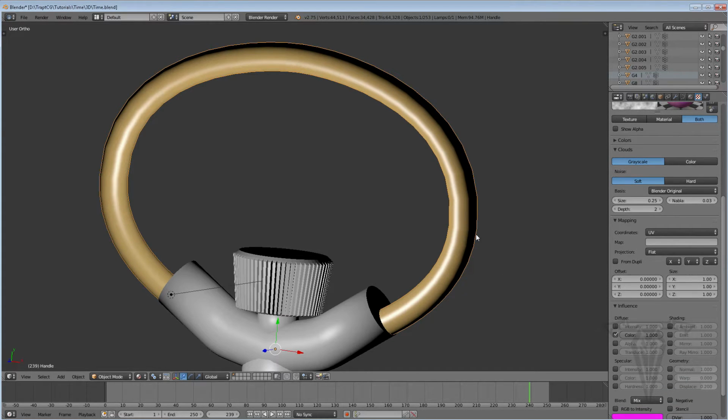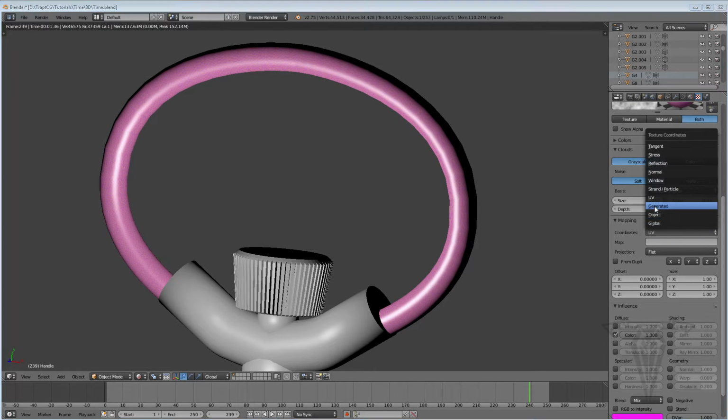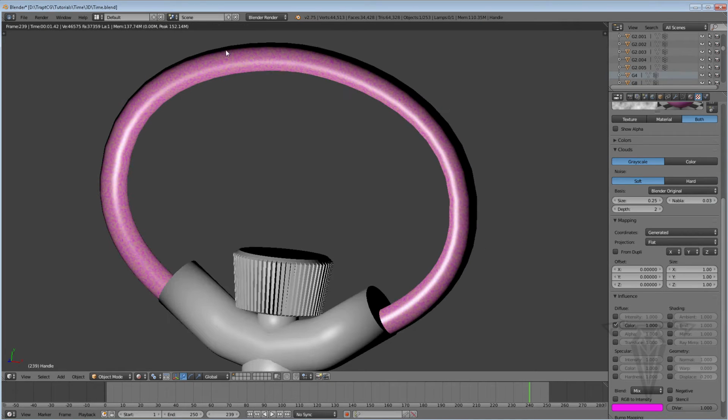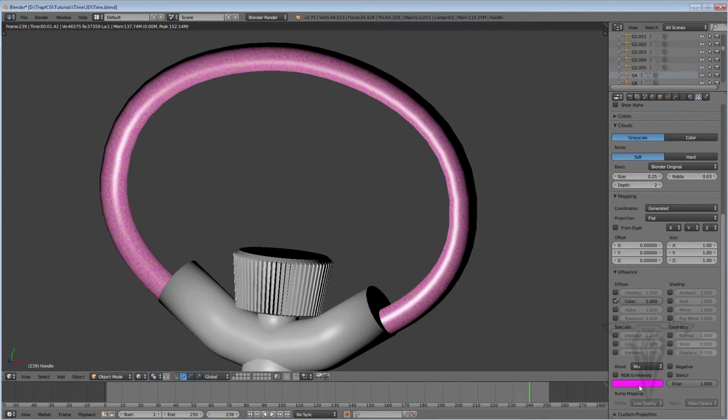Now we're not seeing anything right now. Well, that's because we need to be in render mode to actually see textures being applied. All right. So let's change the mapping mode to, let's say, generated. And now you can see we're getting a cloud effect. All right, let's change the color down here.